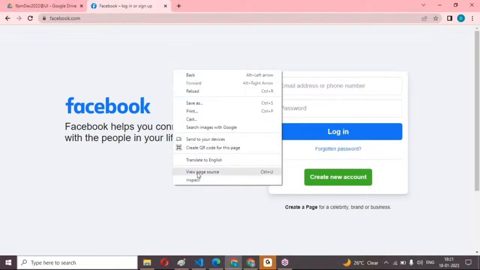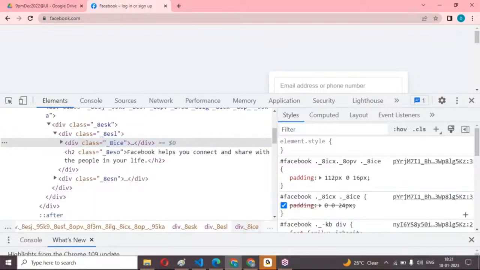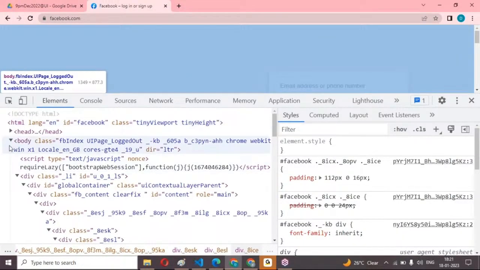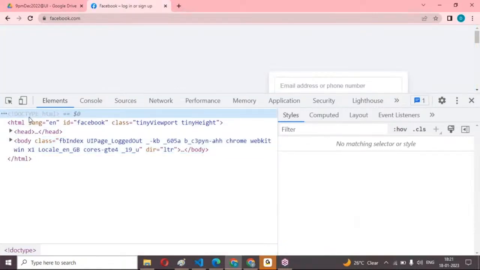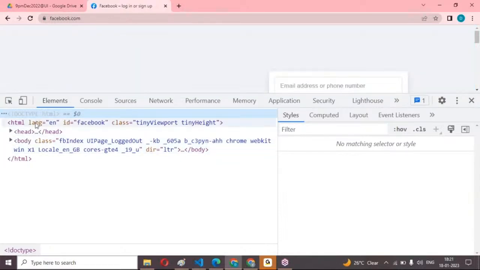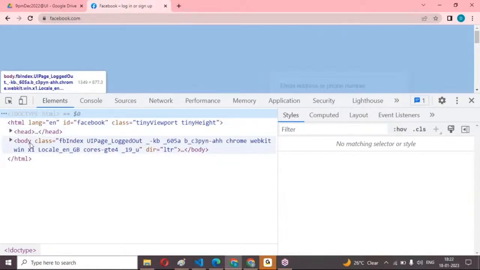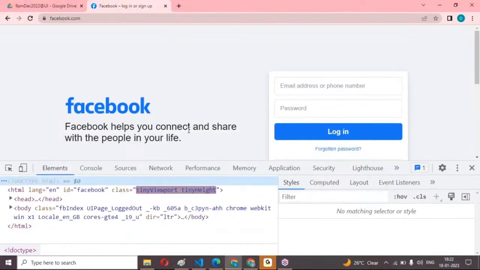When you right click on this UI page and inspect element, you can see the application with HTML coding. The total HTML coding you can see here: doc type, HTML, head and body. Doc type is a document type. You can see the HTML tag, head tag, and body tag. Under this body tag, you can see the content of our application. The total web page content you can see inside the body tag.